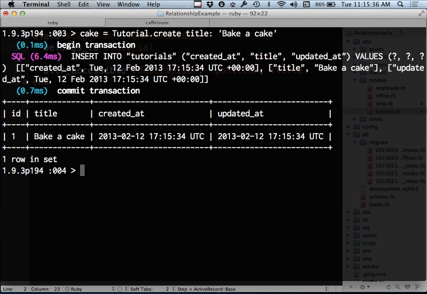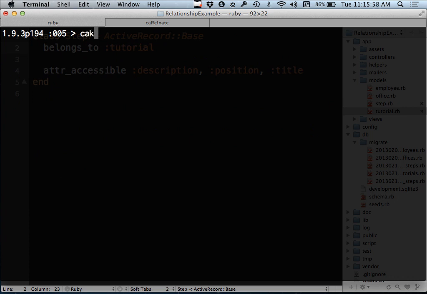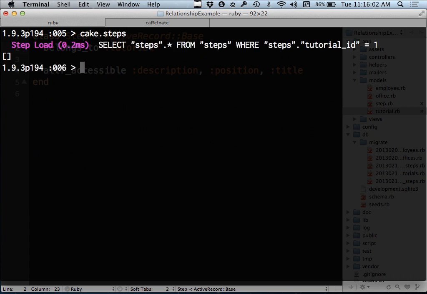I hit enter. It creates a new object for me, inserts its data into the database, and I now have a new tutorial called cake. If I say cake.title, I of course get back bake a cake. But what happens if I say cake.steps? Well, in that case, I got back an empty array.